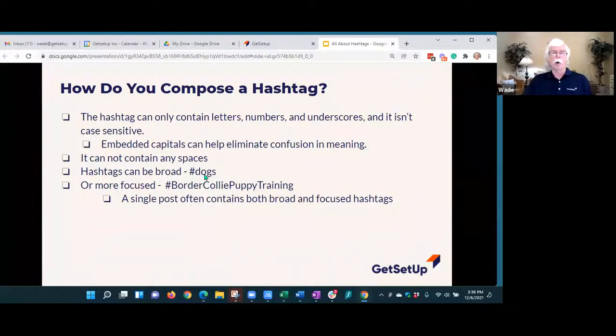Hashtags can be very broad. Hashtag dogs would include a lot of posts. You could use it for lots and lots of things. If you're trying to either create a more focused hashtag, or if you're looking for a more focused hashtag in order to consume information, Border Collie puppy training would zero in a lot more. Theoretically, that should only include posts related to people that are commenting around Border Collie puppy training.